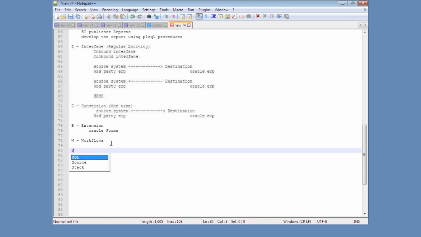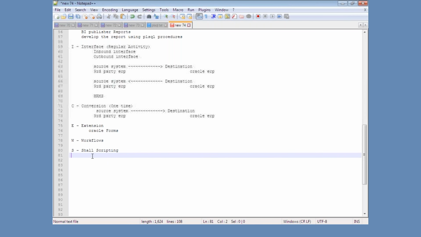Okay, next is shell scripting. Shell scripting is a type of programming. I hope you people are aware of this. We are going to do this for moving the objects.